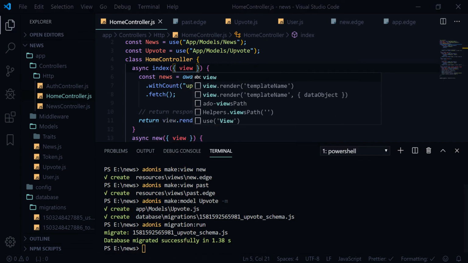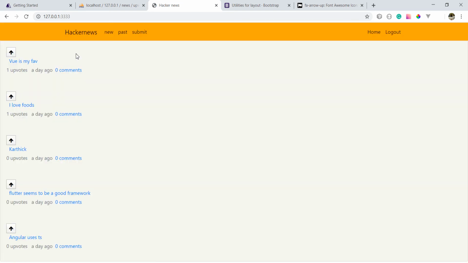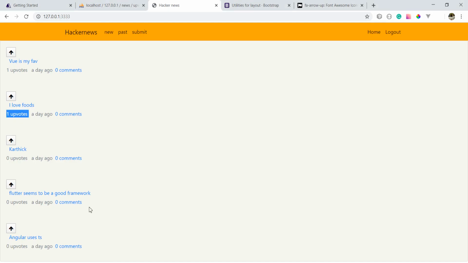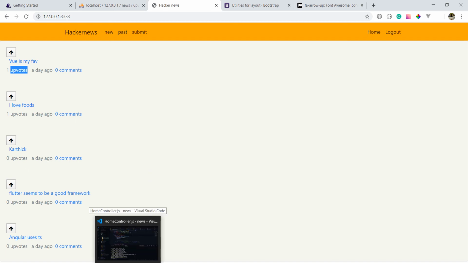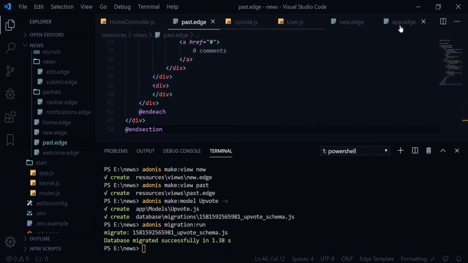Now if I go ahead here, so just refresh this one, I have one upvotes, right? So one upvotes. So let's play a little game. When it is one upvote, it should say one upvote. If it is multiple, more than one, it should say upvotes, right? So how can we do that? We can do that easily.